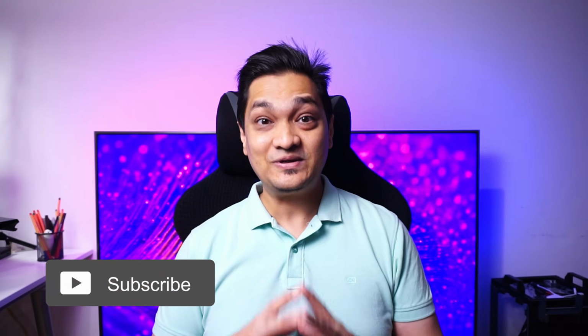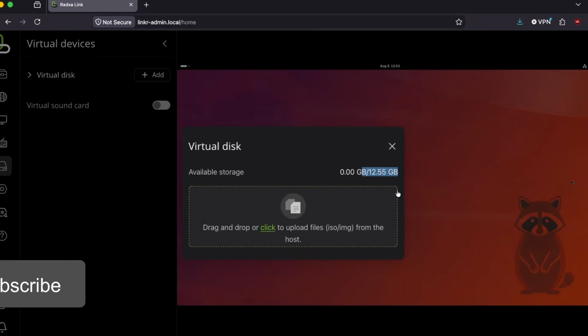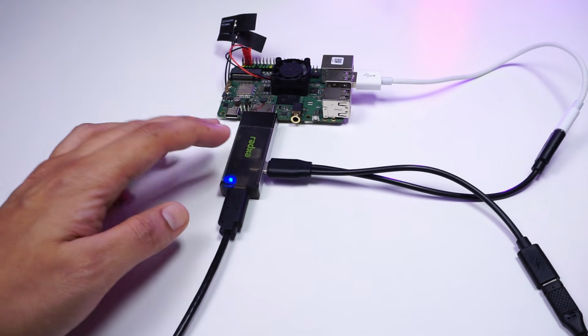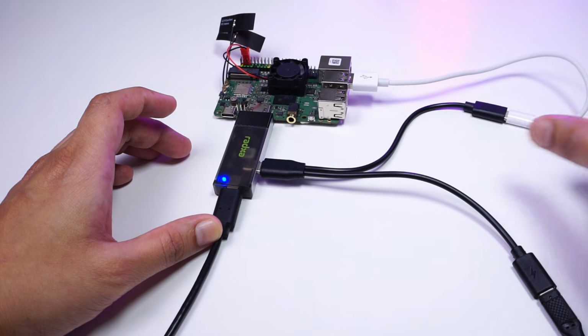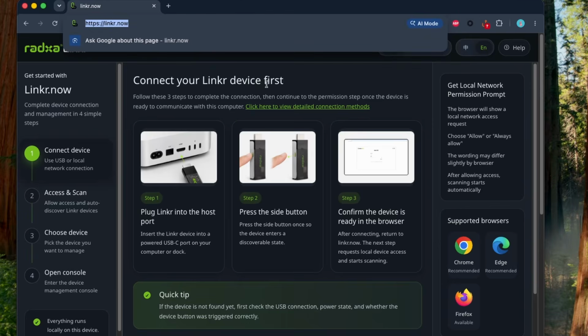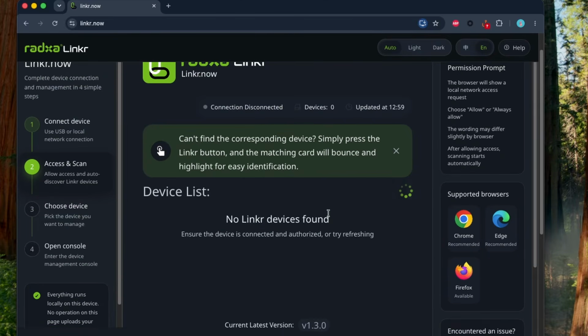Apart from this, you can get about 12 GB of eMMC storage such that you can use this storage to mount some image files onto the target machine. Now once you connect this device to your target machine via the USB cable and then power this with this USB splitter, you can access the device by going to linkr.now and then this will help you search the KVM that is connected to your network.